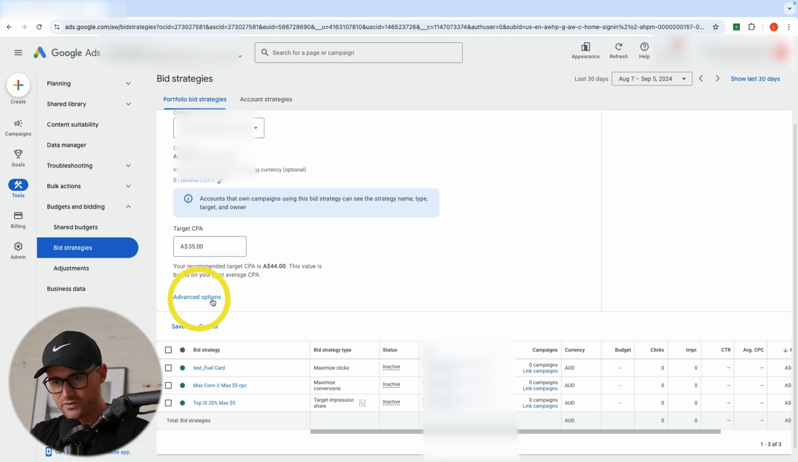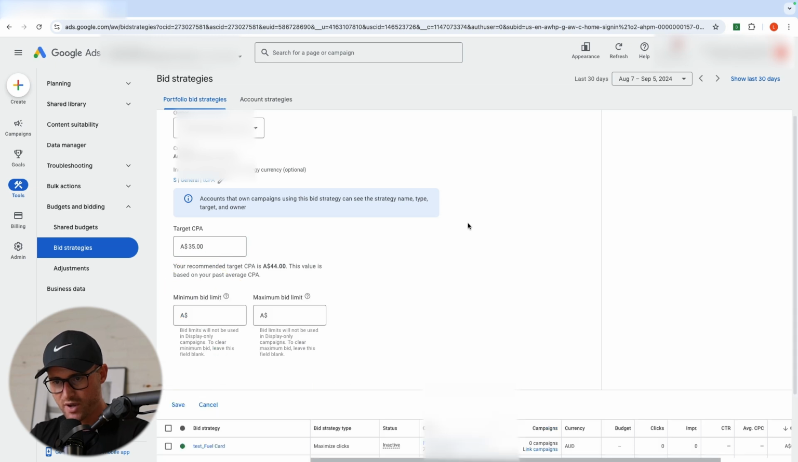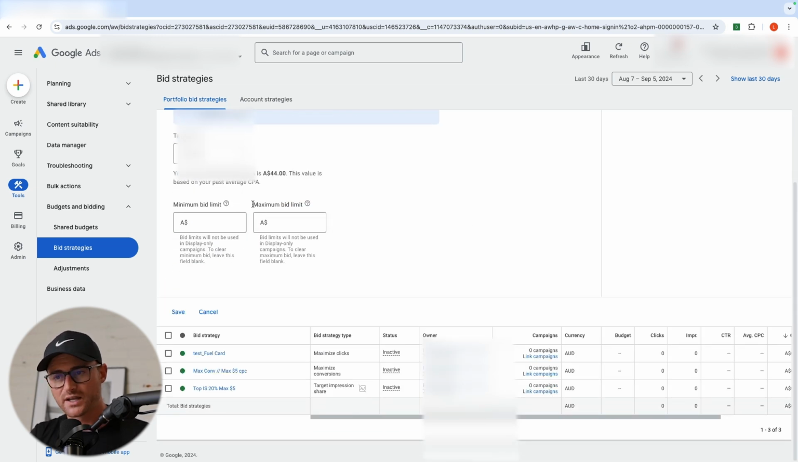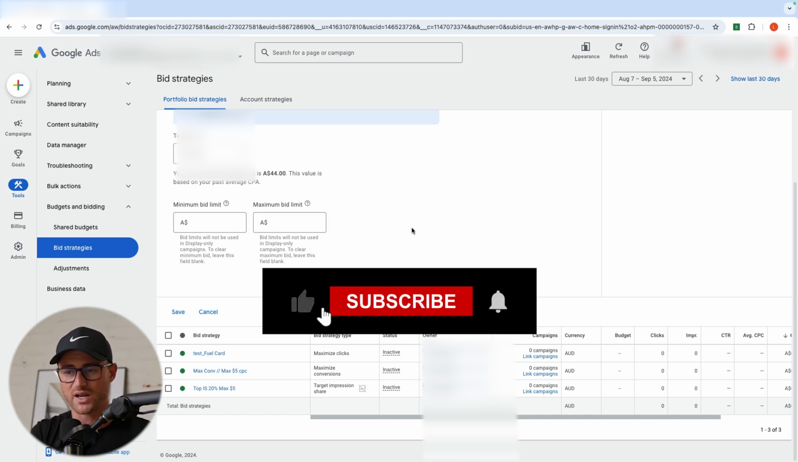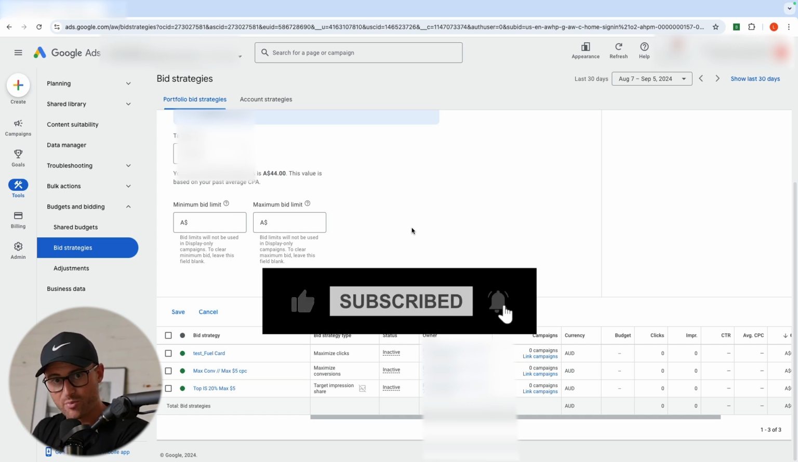However, if you go to advanced options right here and you click this button, boom, you get this setting called maximum bid limit. Again, this does not exist in the standalone campaign. It only exists in the portfolio bid strategy. So all we did is took that same campaign, we applied this portfolio bid strategy to it, and now we have the ability to set a maximum bid limit.